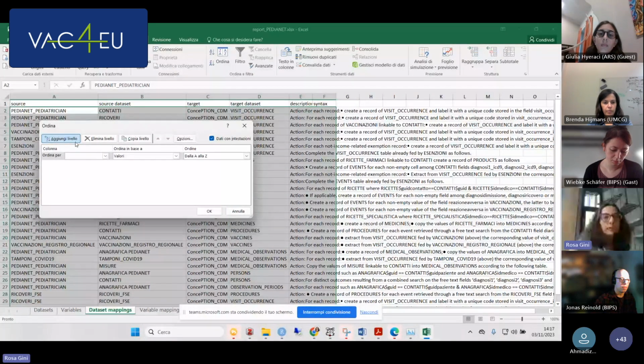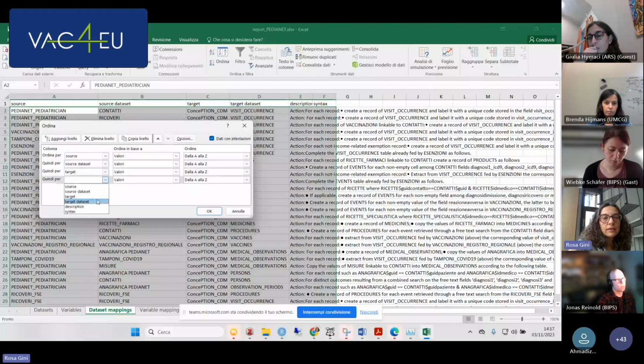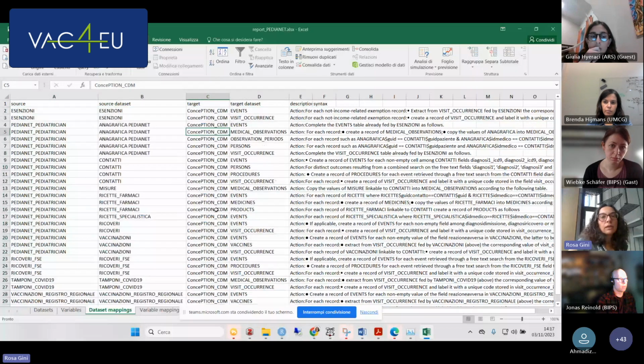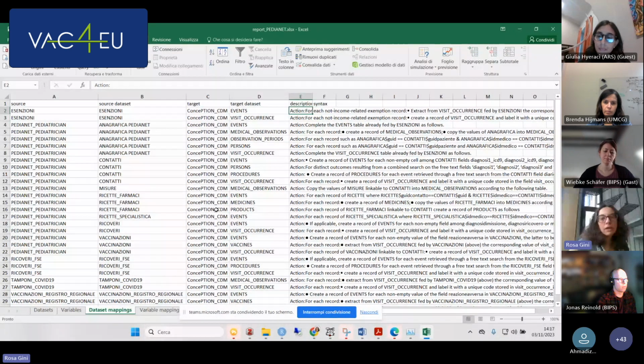we have the source data set, the target, and the target data set. This is just the headers of the specification table, so that you know that this table is ETL'd to those 2 tables of the conception common data model. And here you have the action, how it is mapped. And here you have the core of the ETL specification table.